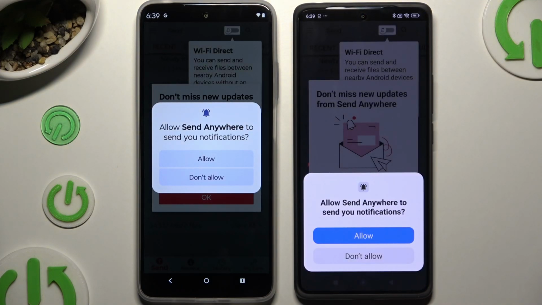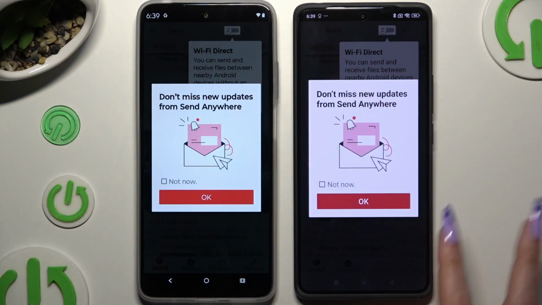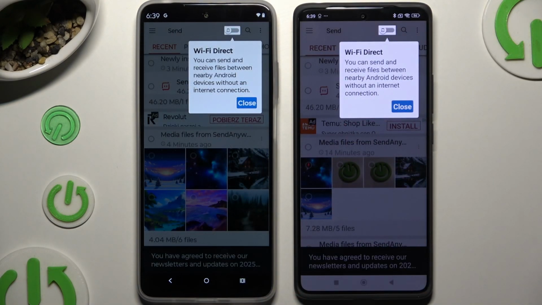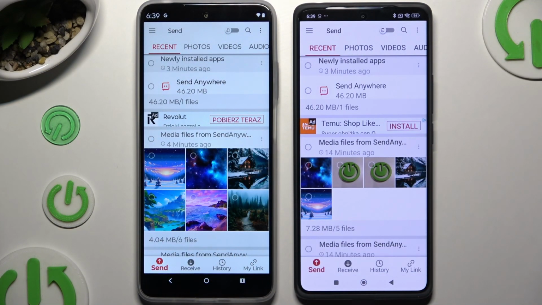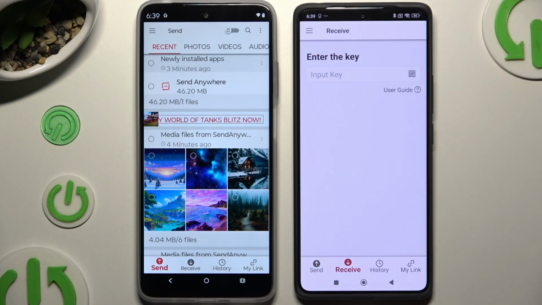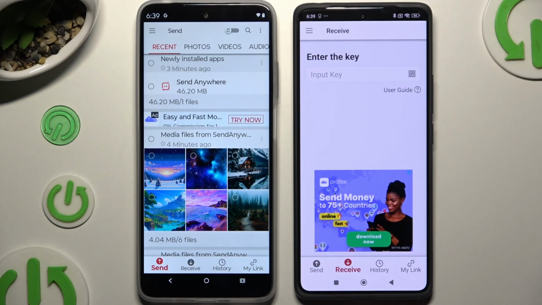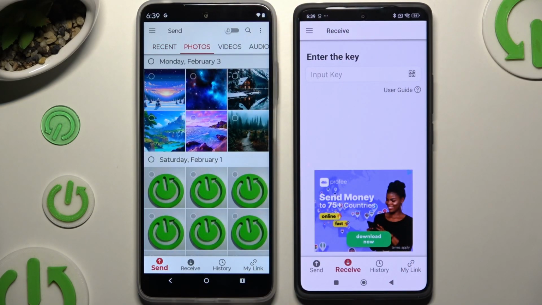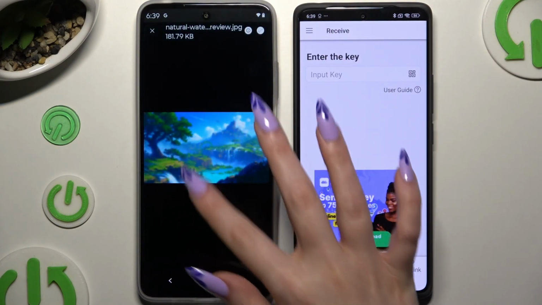In this window about new updates, choose wherever you want to and tap on your device's displays. Now select Send at the bottom left corner of Motorola, and Receive right next to Send at the bottom of an Android. Also on Motorola, using all of those categories at the top, pick all of your files to transfer.